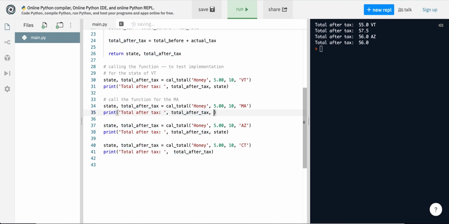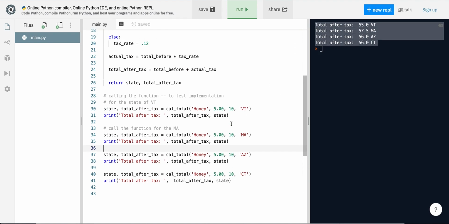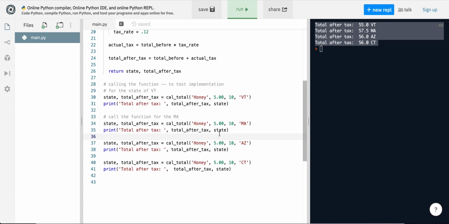Now let me show you. If we print the state here, and we print the state here too, it's going to print the total value and the state code. Like that. So now as you can see, it looks really nice. It looks really great. And then you can also, if you want to return more than one value, say you want to return the item, why not? If you want to say what item you're working with, but remember, you have to follow the same pattern here.